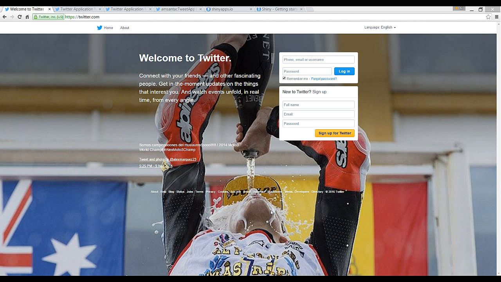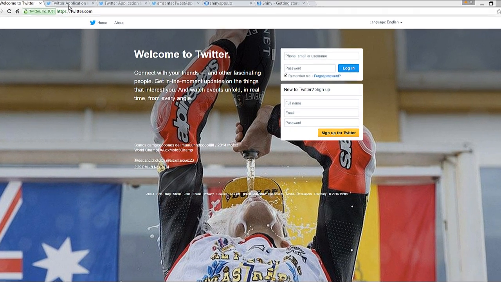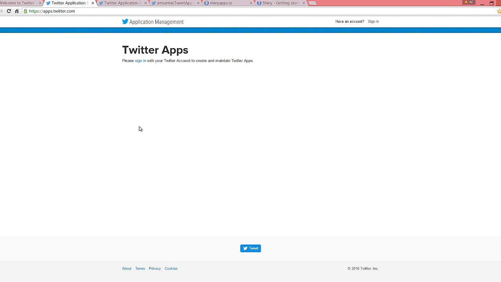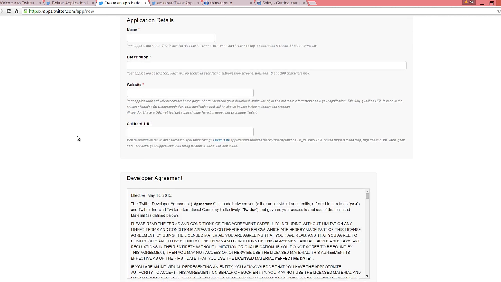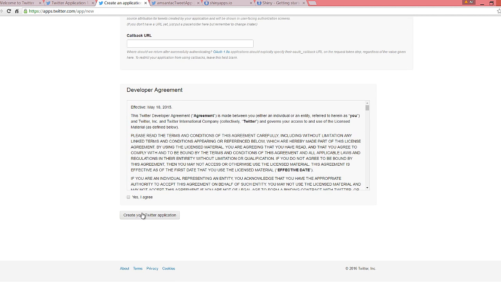In this video, you will learn how to create a shiny app that retrieves geolocated tweets and shows them in a map. First, you need to create a Twitter account. Once you sign up, go to apps.twitter.com and sign in. There, you will be able to create a new app. Fill out the application details and then click this button to create the app.